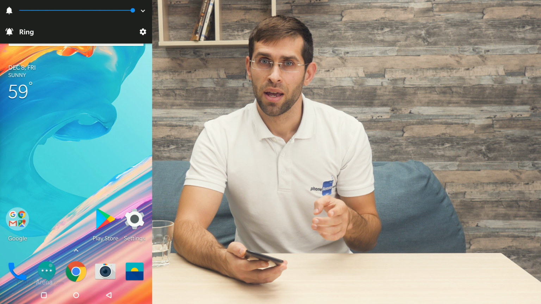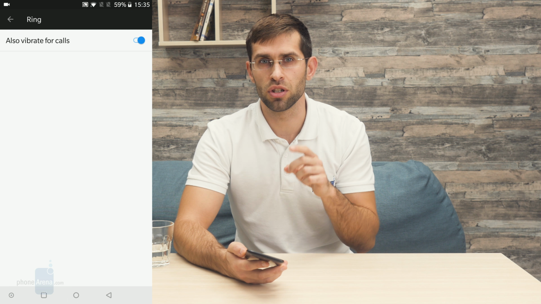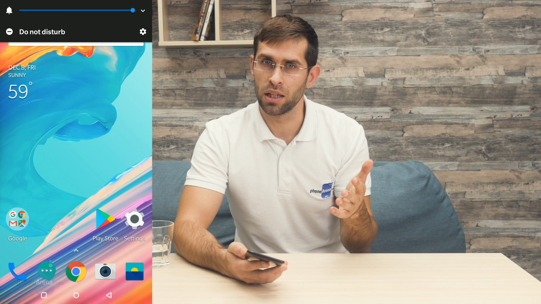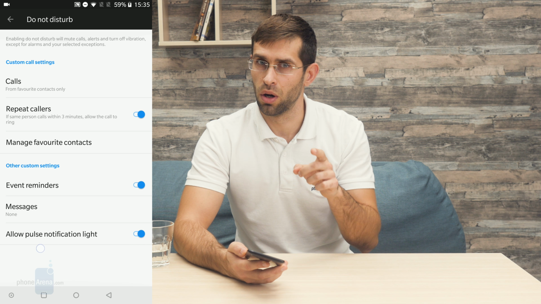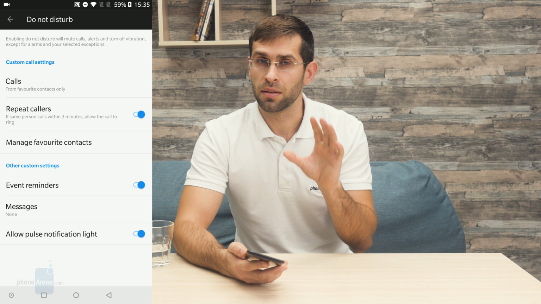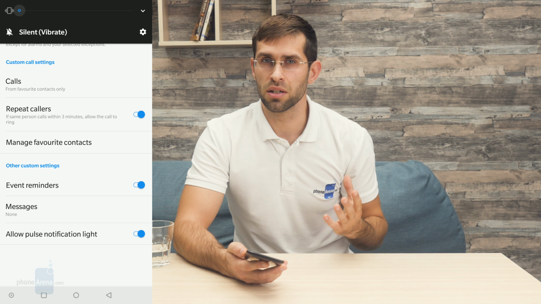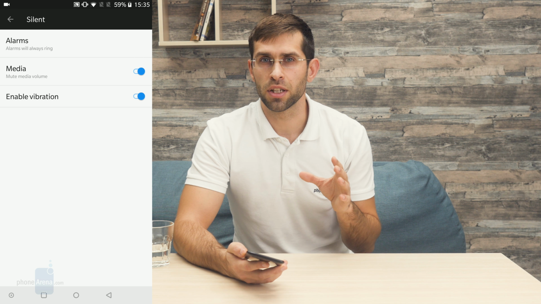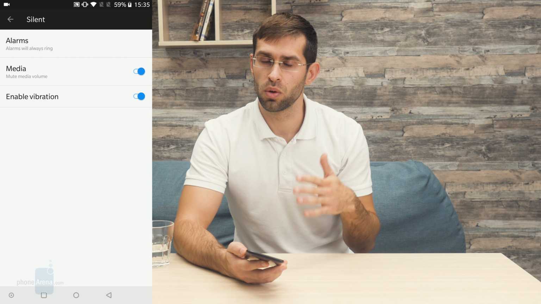You should also know about the alert slider. It works like a mute switch but has 3 positions instead of just 2. It has a ring and silent options that are self-explanatory. Alarms come through on all options. But the third position, the one in the middle, is a neat do not disturb mode where only favorite contacts will ring your phone, while other calls and notifications will be muted.